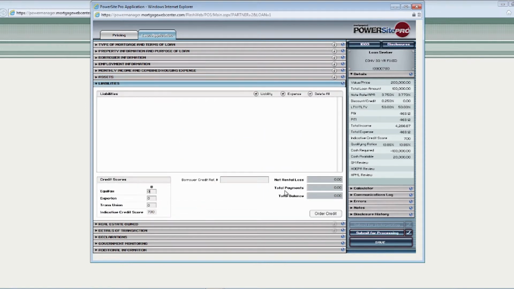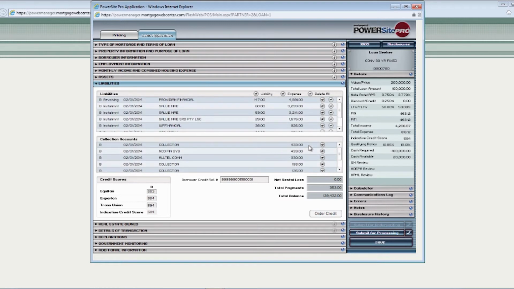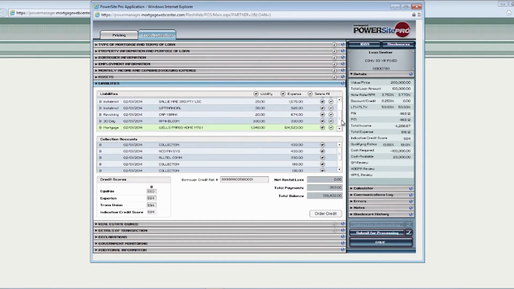The Liabilities tab is where you'll order your credit report. We did use an estimated score of 700 when we priced out this loan, so we'll simply click Order Credit to actually order the credit report findings. So as you can see, after we click Order Credit and we chose yes to automatically populate our liabilities from the credit report, all of that information has displayed on the screen for you. If you scroll through the liabilities, you can see each of the different liability types.